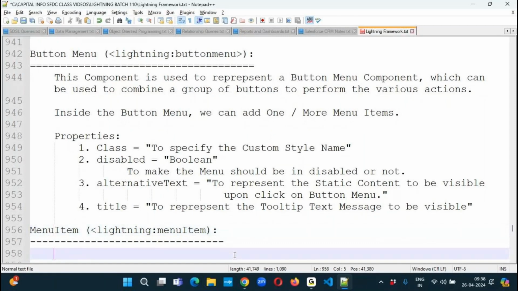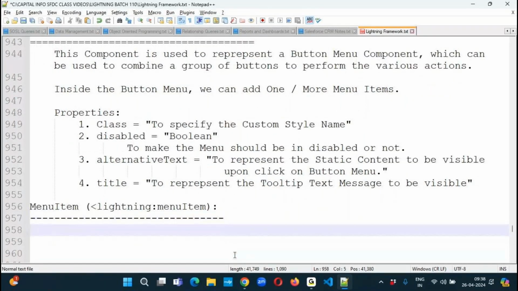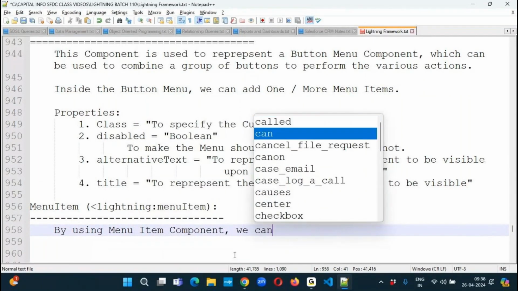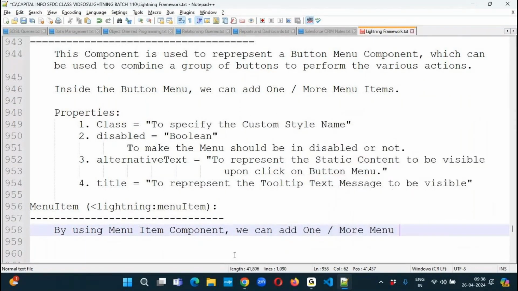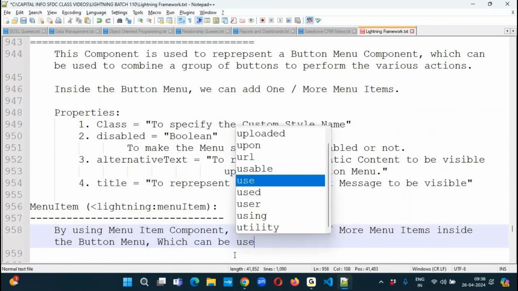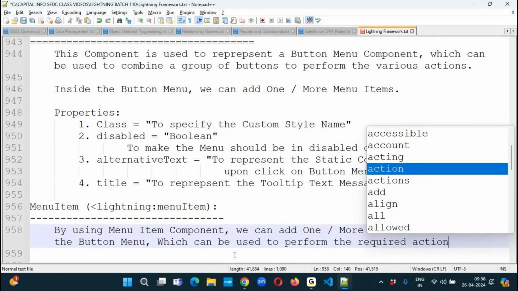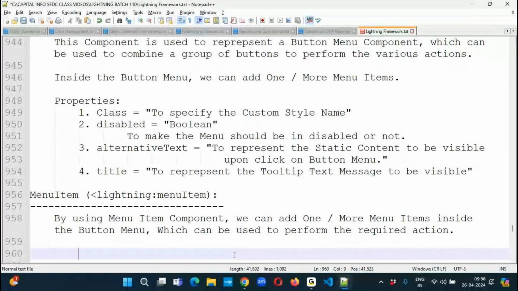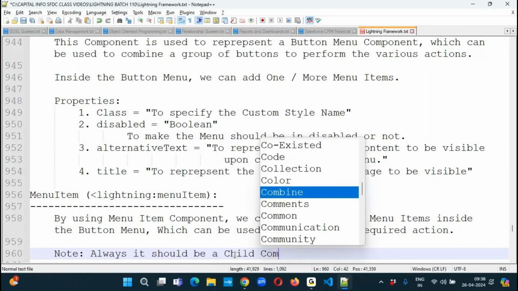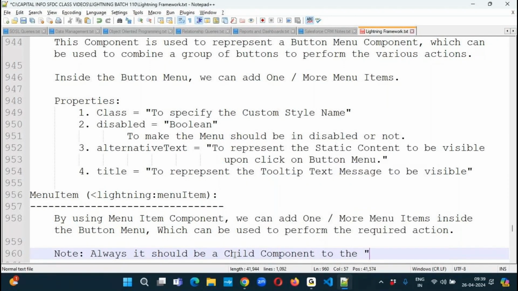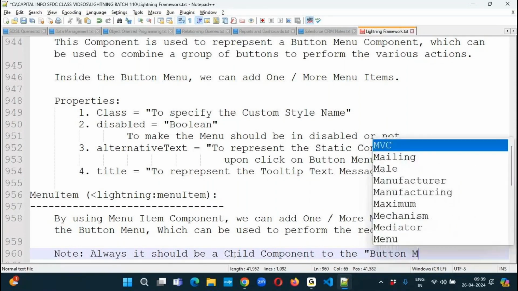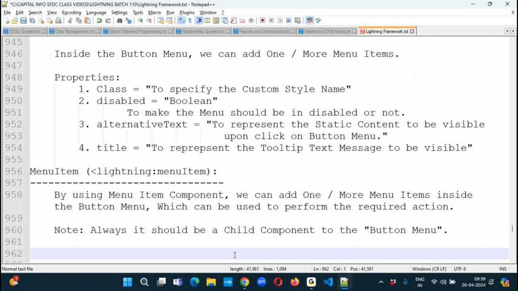Now, the menu item component. By using the menu item component, we can add one or more menu items inside the button menu, which can be used to perform the required actions. Always, it should be a child component to the button menu. Inside the button menu only we are able to add menu items.